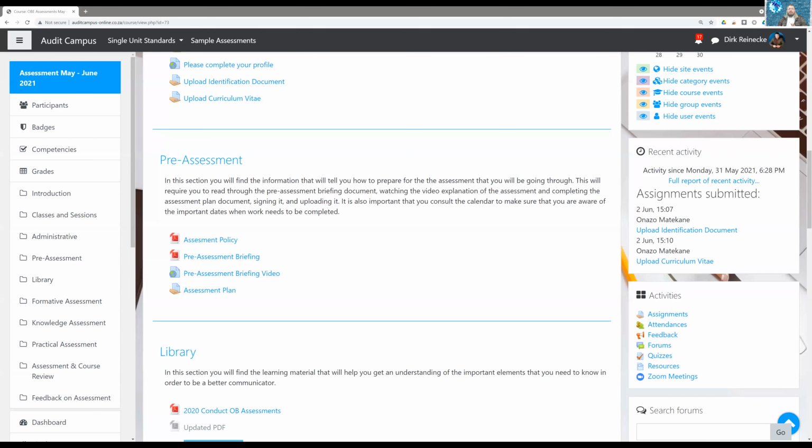But before we move over to doing that, I want to first speak to you about what you would need to do in each of the steps. Specifically, like I said earlier, you're going to have to do a pre-assessment briefing. And what I'm talking about now is what I want you to prepare for Friday. Okay. So what you'll see, this is our course.